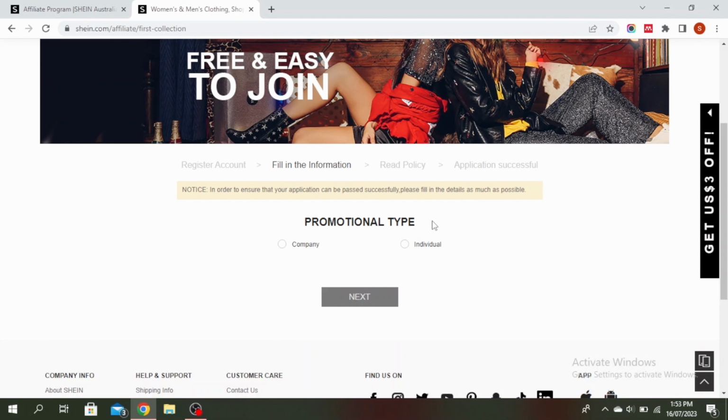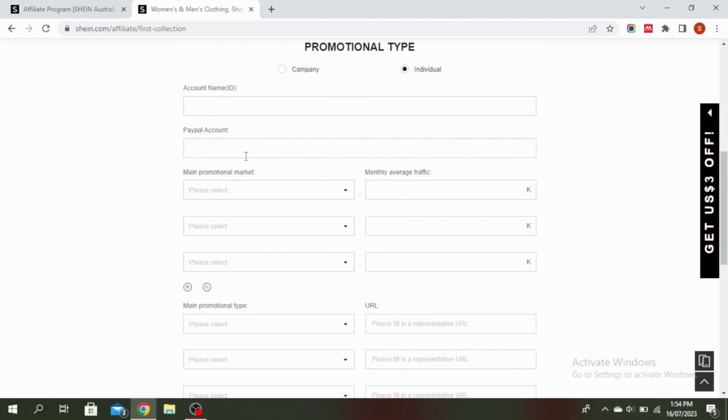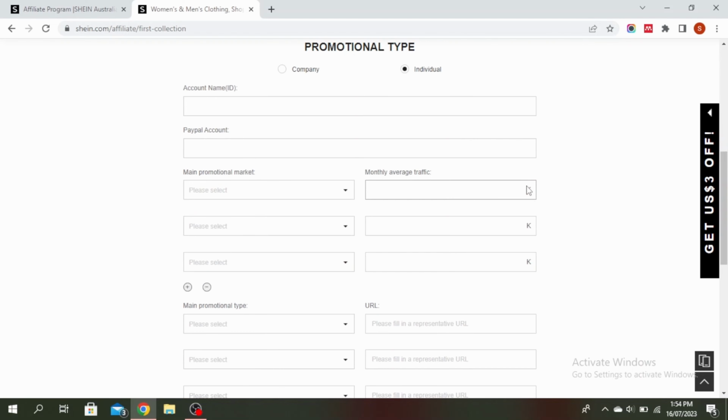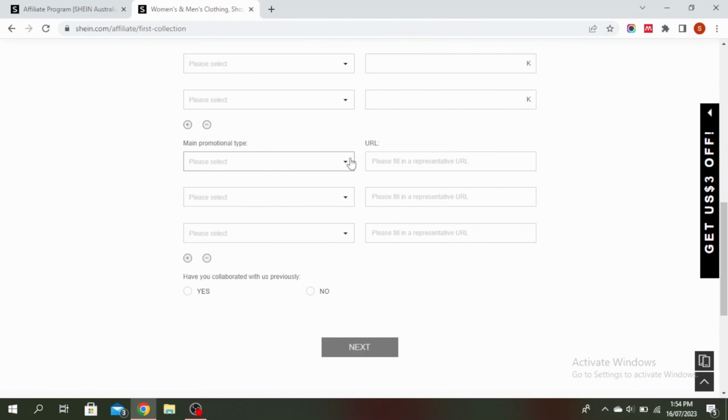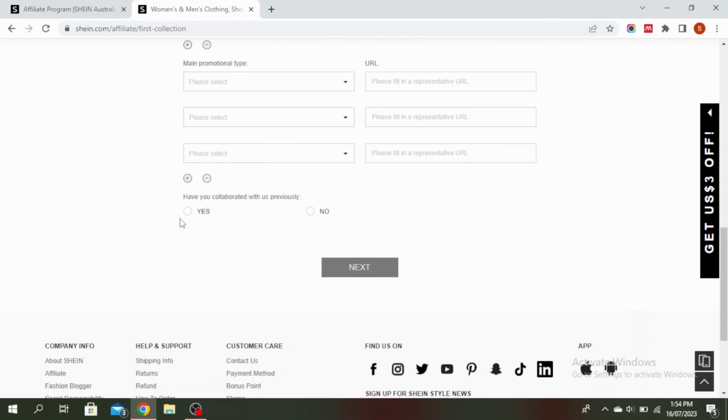So go ahead and select the promotional type if it's a company or individual, and then enter your account name, your PayPal account, your main promotional market, so you can click on this arrow to select it, your monthly average traffic, your main promotional type, so you can click on this arrow to select it again, and then enter the URL here, and then tick if you have collaborated with Shein before.